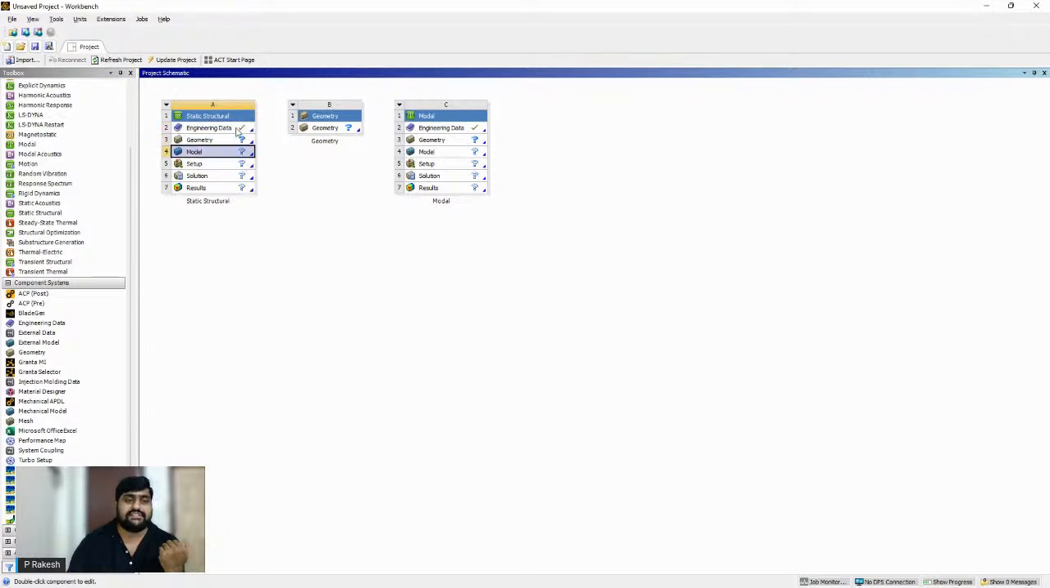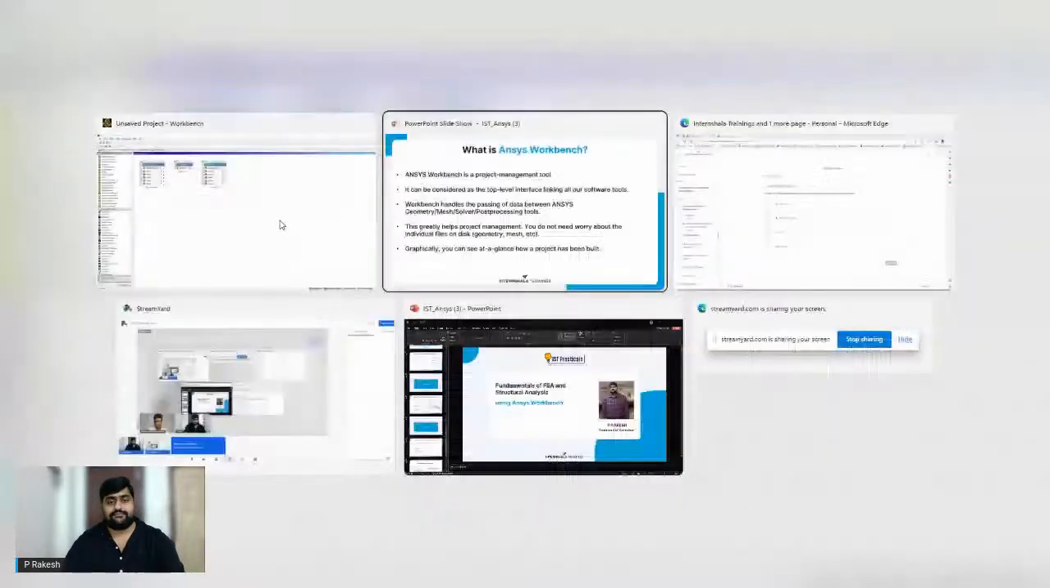And whatever the status of this cell is, it is denoted by different symbols here. If you are able to see, there is a tick mark, there is a question mark with the filled blue color, and there is a question mark here also. So different cell states are denoted by different symbols. Don't worry, we are going to see what the different cell states are and other stuff later.